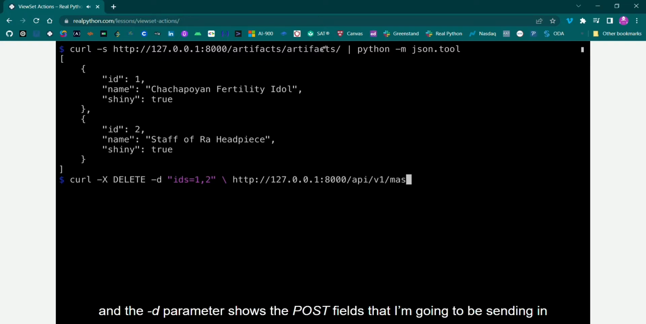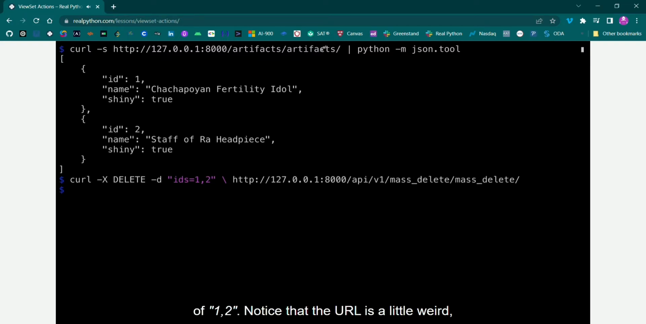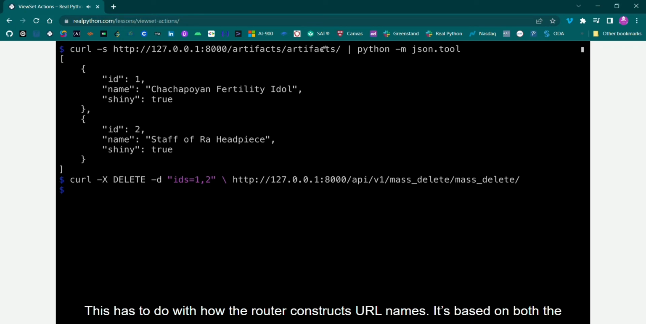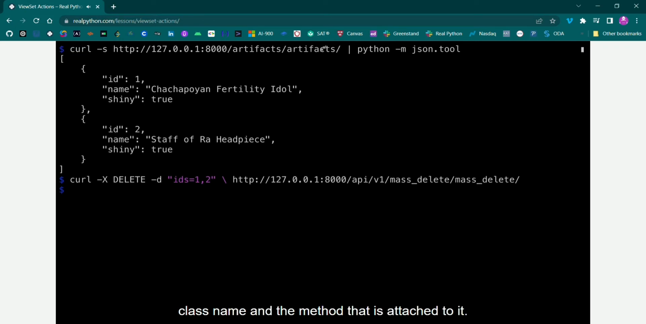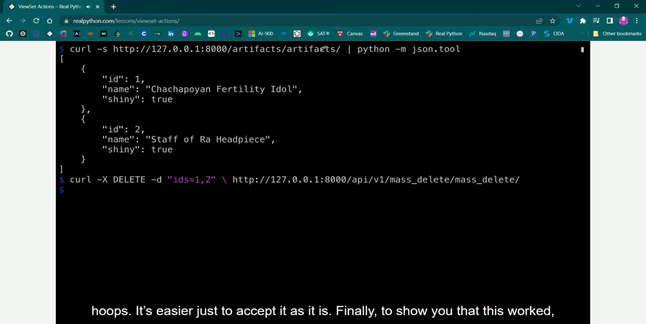And the -d parameter shows the post fields that I'm going to be sending in of 1, 2. Notice that the URL is a little weird that you've got the massDelete twice. This has to do with how the router constructs URL names. It's based on both the class name and the method that is attached to it. There are things you can do to modify this, but you kind of have to jump through hoops. It's easier just to accept it as it is.